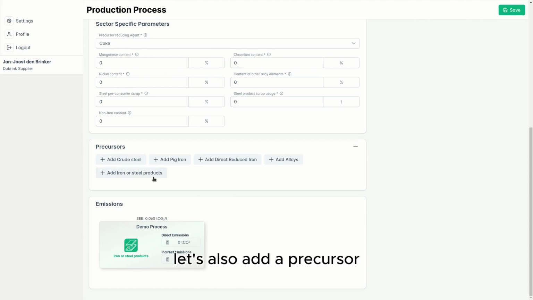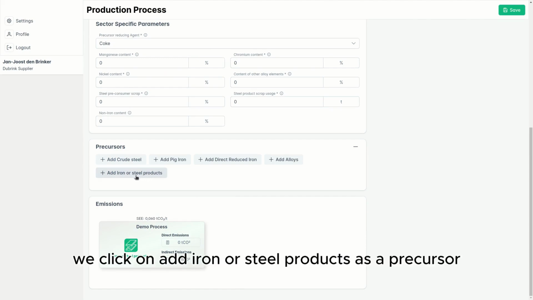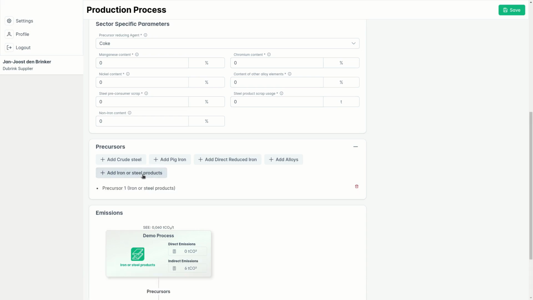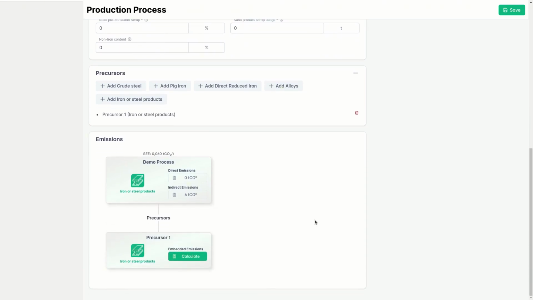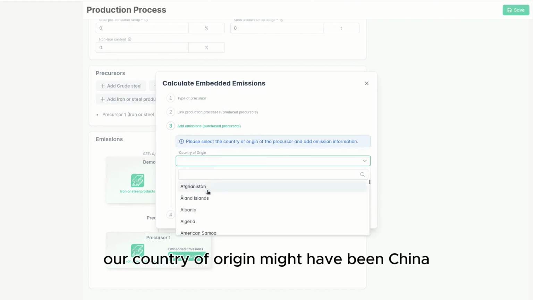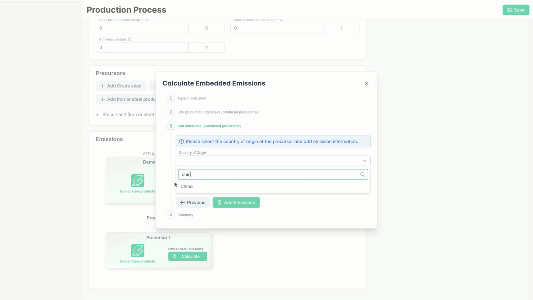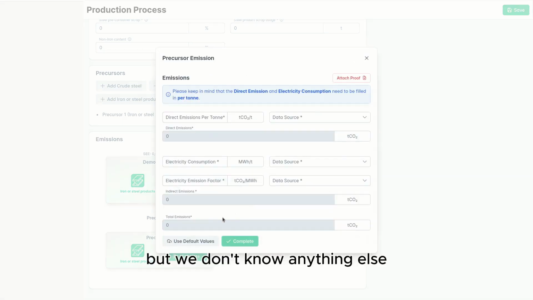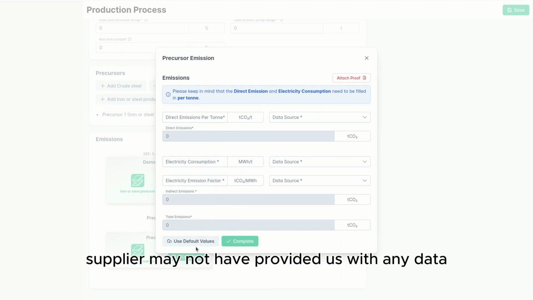Let's also add a precursor. We click on Add Iron or Steel Products as a precursor. To add the emissions to this precursor, we simply click on Calculate. Let's say we've purchased this, and we purchased 100 tons in order to make our products. Our country of origin might have been China, but we don't know anything else because the sub-supplier may not have provided us with any data.